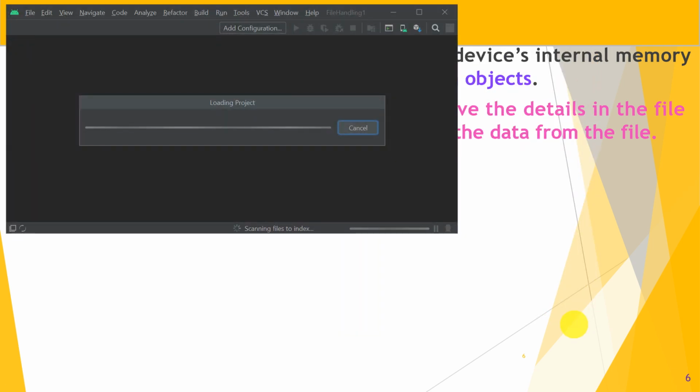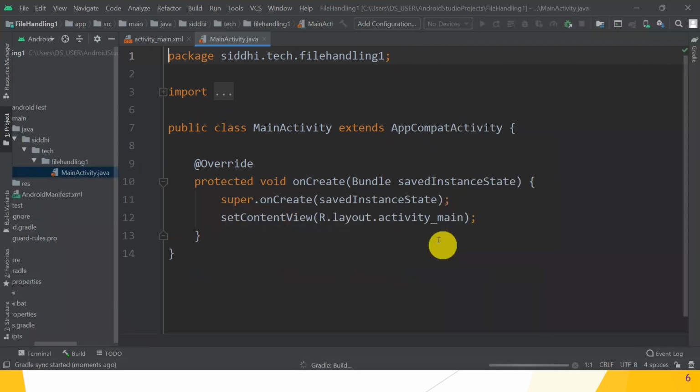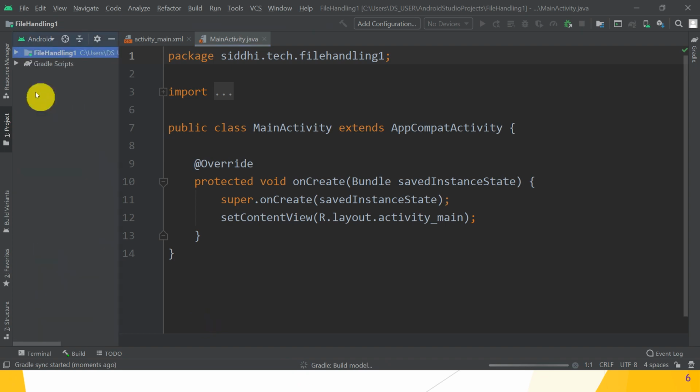Great. So wait for some time so that your project is configured in Android Studio. Okay, so automatically two files are created, that is activity_main.xml and MainActivity.java. So till the Gradle building is going on, wait for some time. Till then we will learn what we have to do.